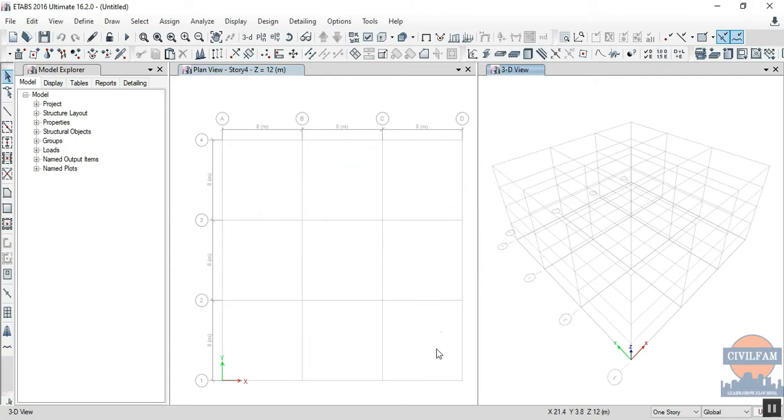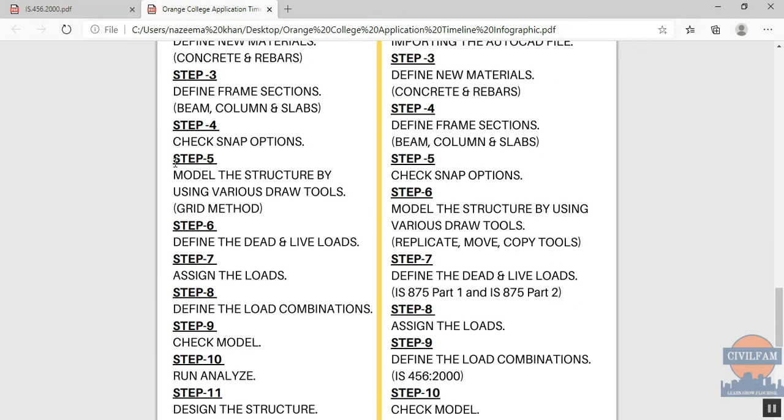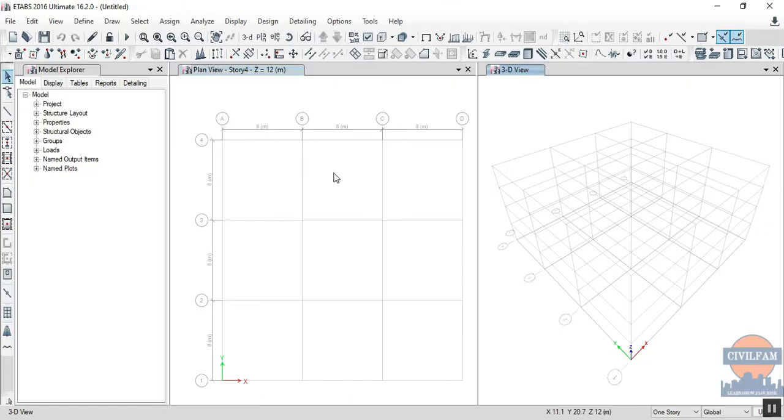Let's hit OK. So basically what we have done, we have completed step 1, step 2 and step 3 also. We have defined the frame sections, beam, column and slabs. Next, let's check snap options. How do we do that?